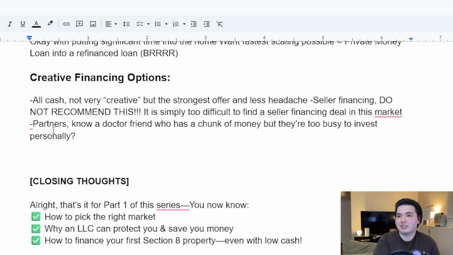All right, and another creative financing option is partnering with people. You can do this in my Section 8 mentoring program. You can find people to partner with. Or if you don't like partners, which is totally fair, I don't really like partners. You know, you might know a doctor friend in real life who has a chunk of money, but they're too busy to invest personally. You know, you could partner up with family, etc.